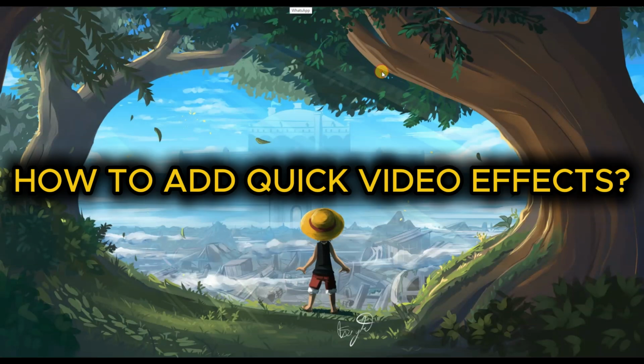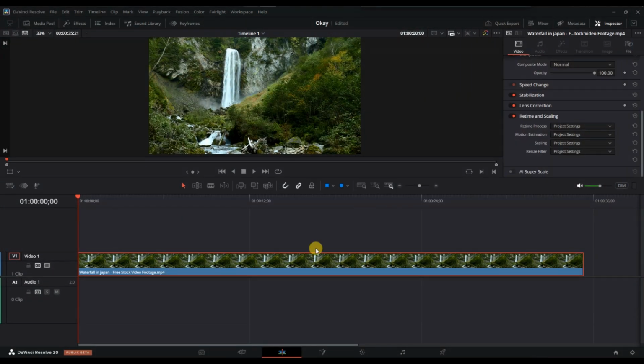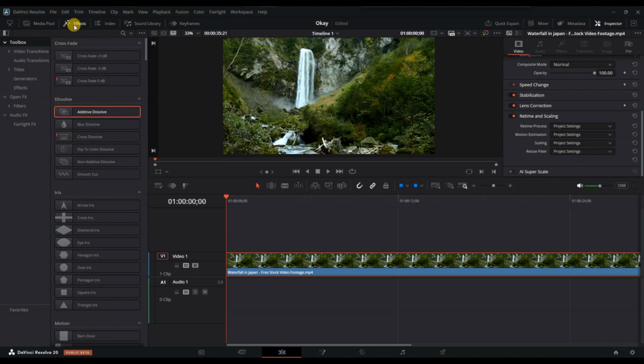How to add quick video effects in DaVinci Resolve. First of all, open your project in DaVinci Resolve and navigate to the edit page where you have your timeline ready. To apply quick effects, locate the effects library on the top left corner.